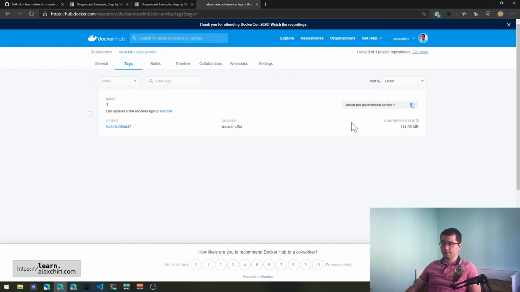So now we can use this and deploy it on a Kubernetes cluster, which is something we're going to look at in the next video. So until then, get your clusters ready.